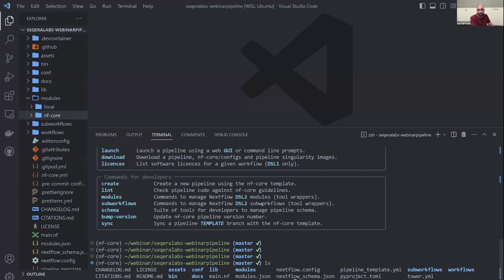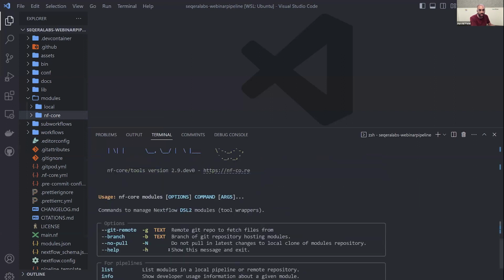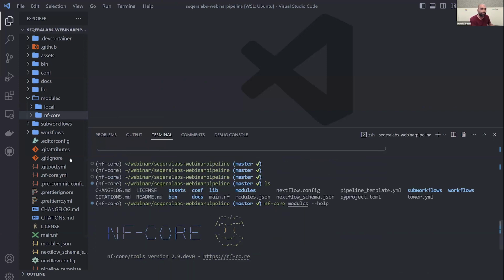So if we look at the NF Core modules help command, you can see that you can specify your own Git remote when you're actually using or interacting with modules. And so that way you can pull and push these modules directly to your remote and install them directly into your pipelines from there as well, which is another way you can maintain and use some of this tooling to your own benefit.